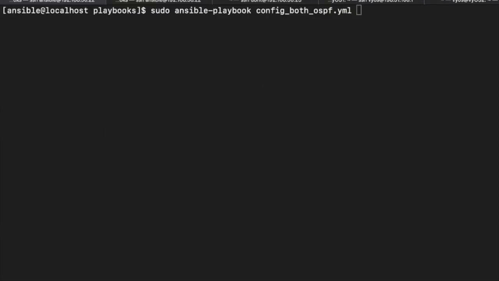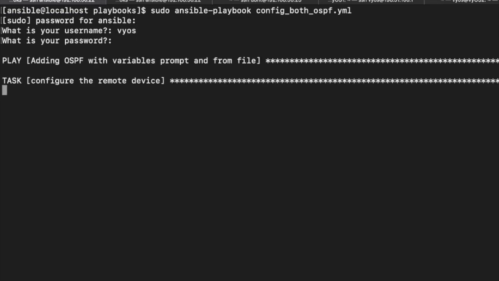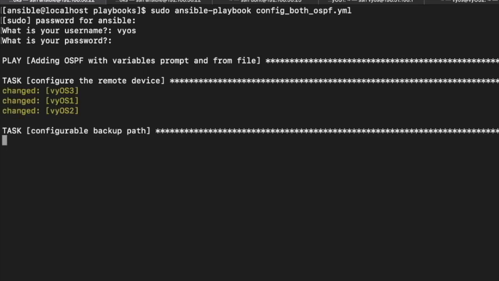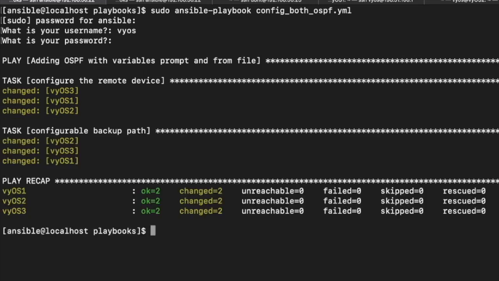We're back in the playbooks directory. We're going to go ahead and run that playbook. Here are the prompts that we saw for vars_prompt. All right, everything looks like it ran well.